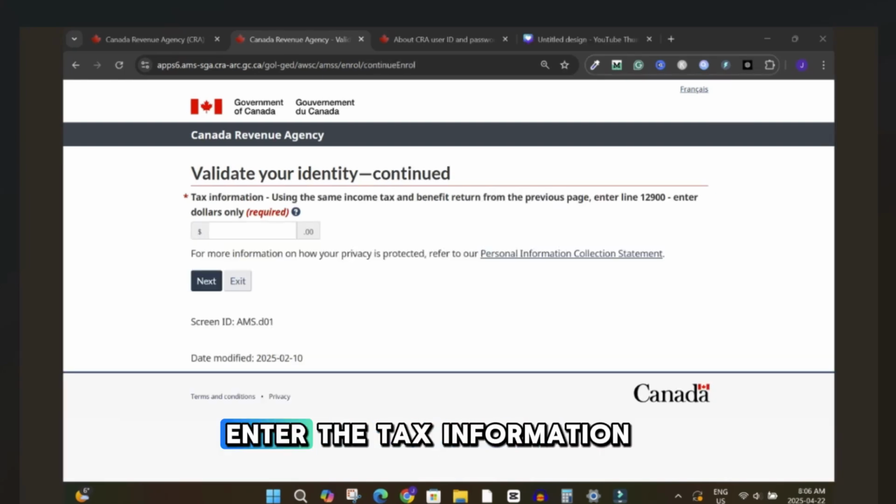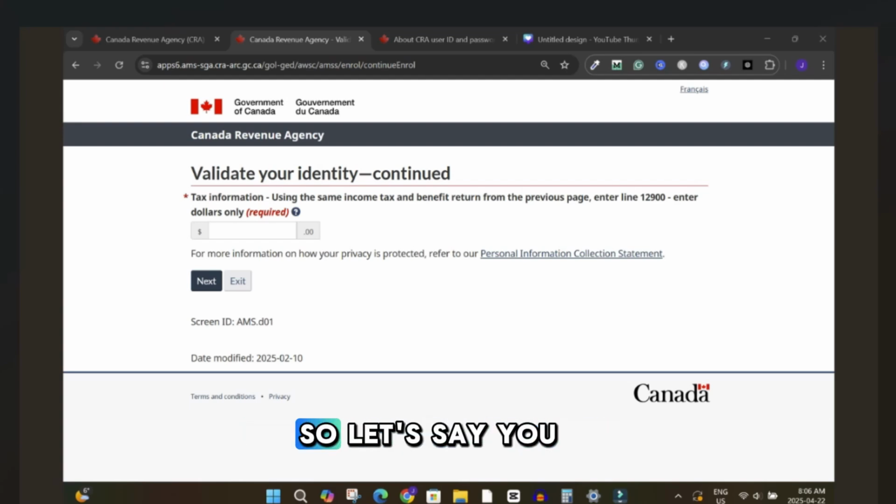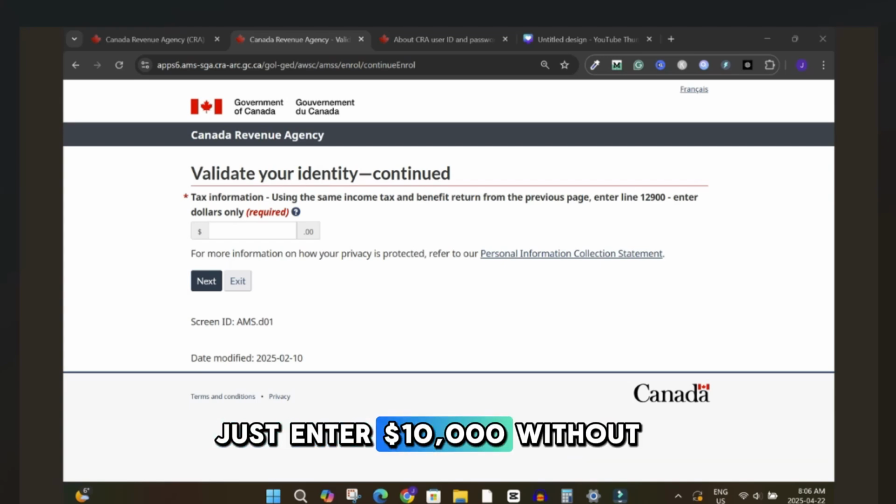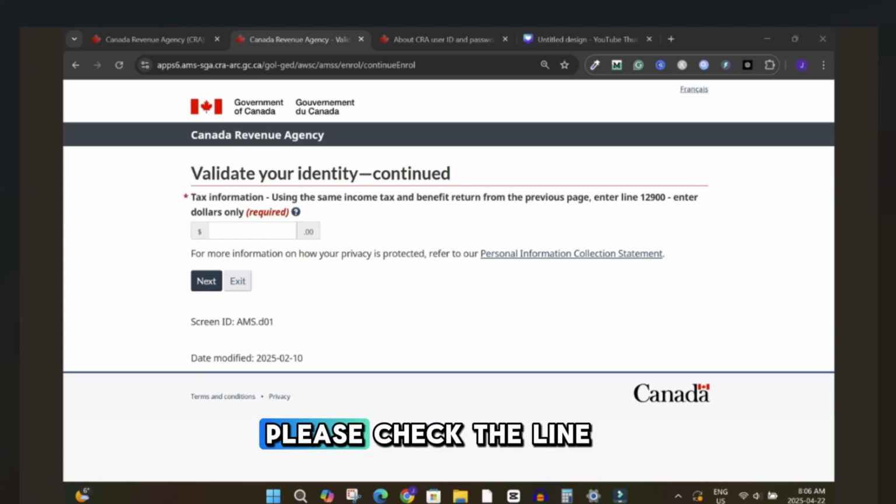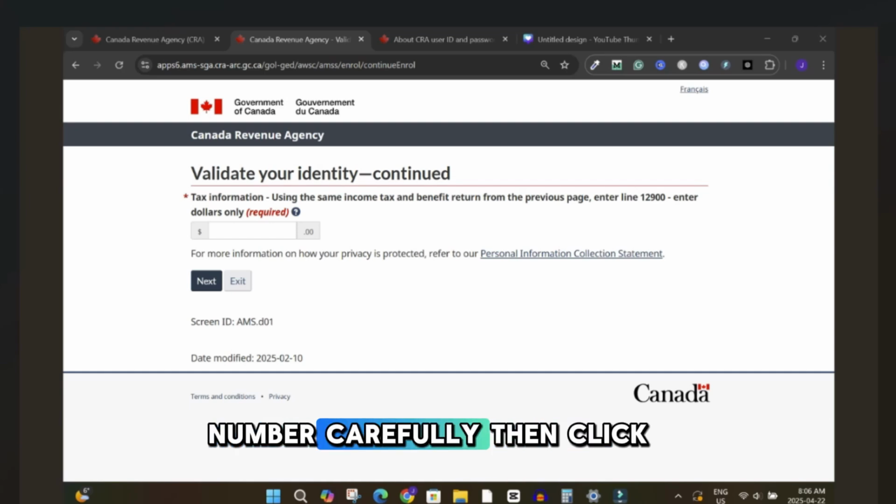So on this page, enter the tax information using the same income tax and benefit return from the previous page. So let's say you are using your 2024 income tax amount or notice of assessment. In this case, I have to check the line 12900 amount and enter it here. So let's say that line is $10,000 and 75 cents. Just enter $10,000 without the 75 cents. Please check the line number carefully, then click next.